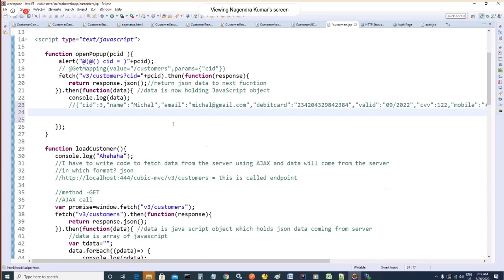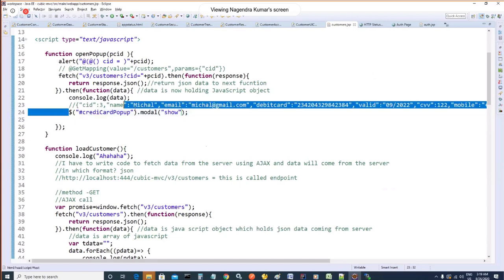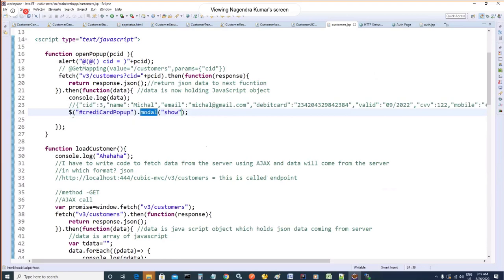Today you just memorize a little bit. Dollar means jQuery. I will tell you tomorrow. Hash, then the ID of the modal. Then here you can write the dot modal method, and in this you can pass the parameter show. So what will this do? This modal ID is this, and you call the modal method with show. Your modal will be open.